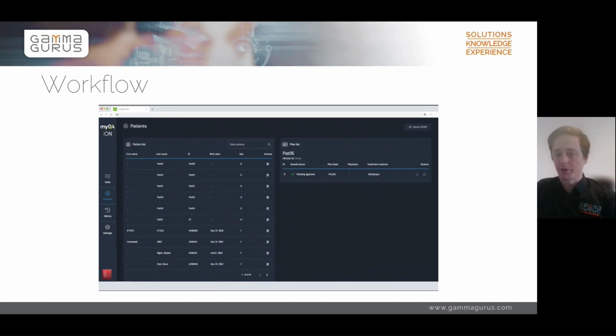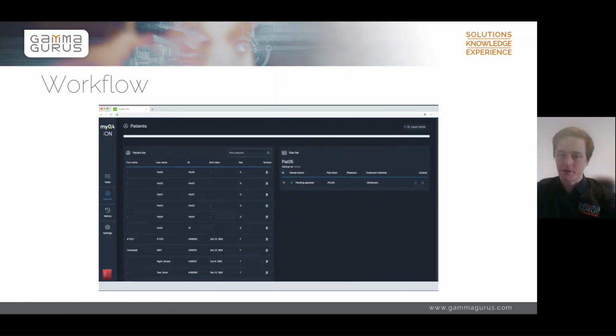First, we need to import a plan. To perform a recalculation of the dose, to perform an independent dose check, all DICOM objects from the plan must be exported from the treatment planning system to myQA iON.